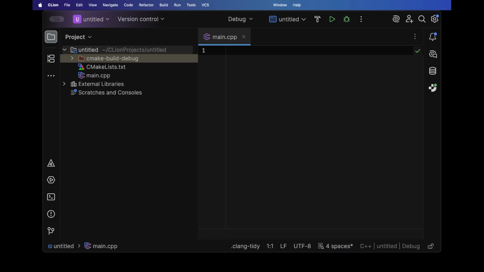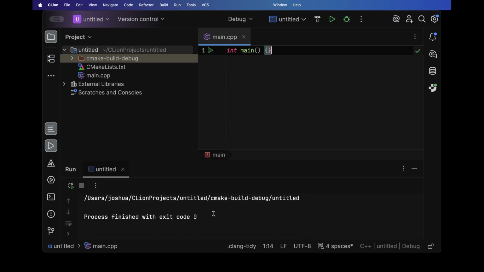Now, to make a program, all we need to do is do int main, and then open close parentheses and open close curly braces. This is a perfectly valid C++ program. In fact, if we go to the top and click the Run button, you will see that it runs just fine. The issue is we have no proof that it is running or not because nothing is happening.